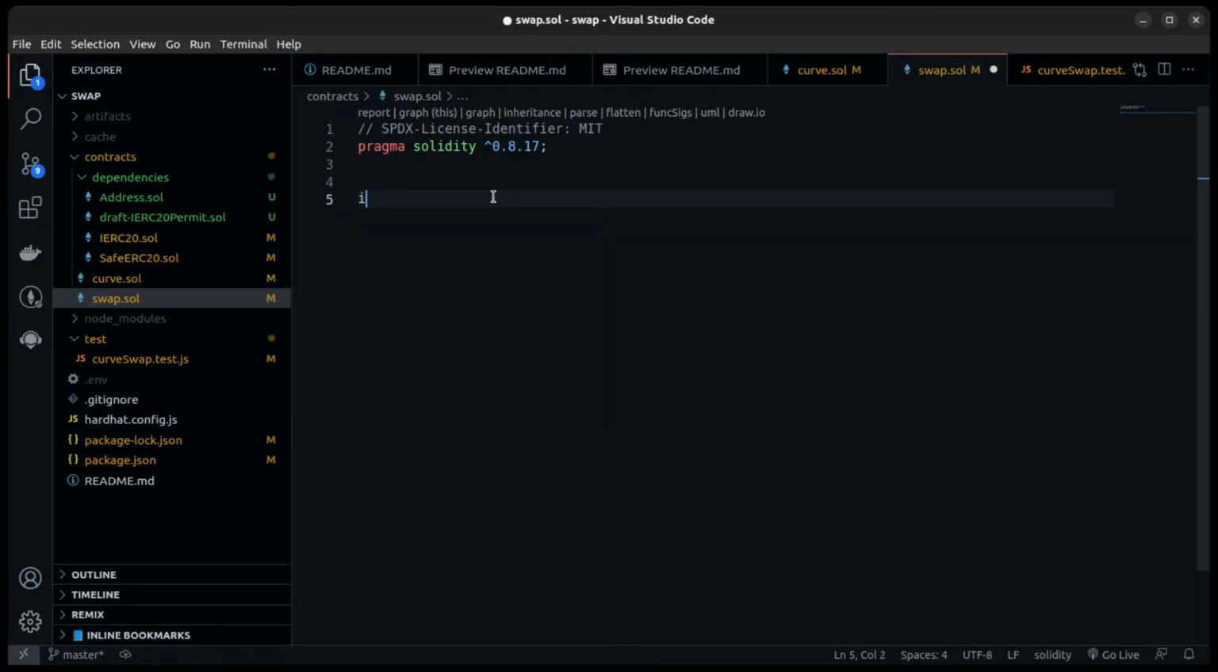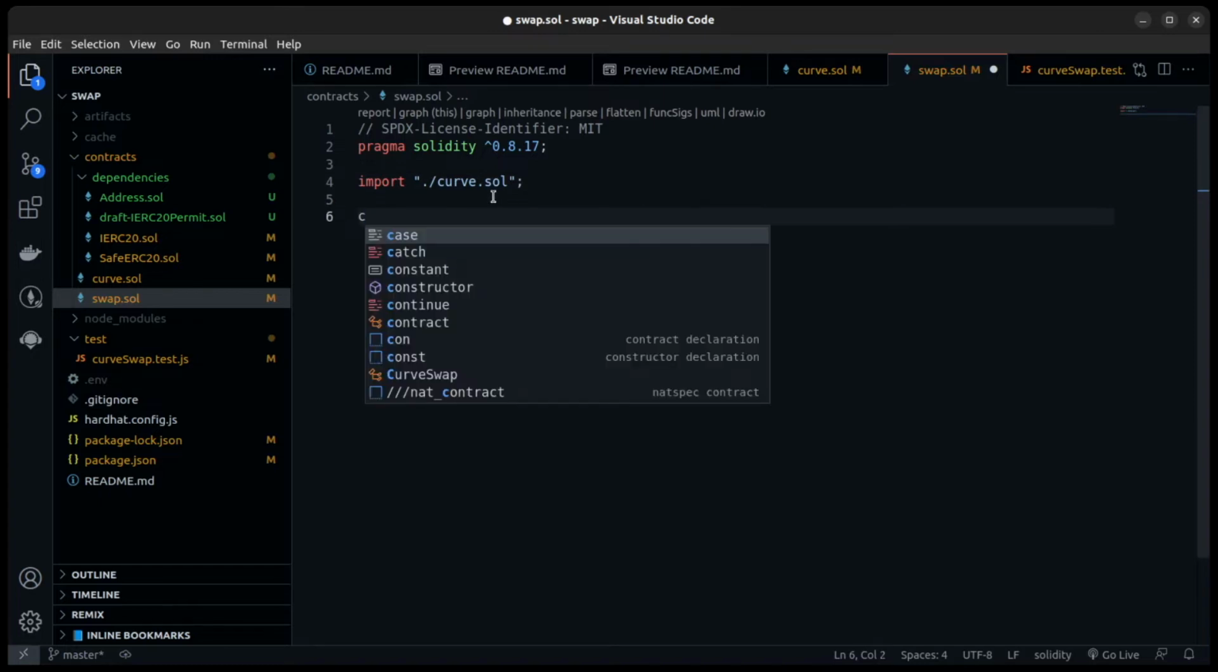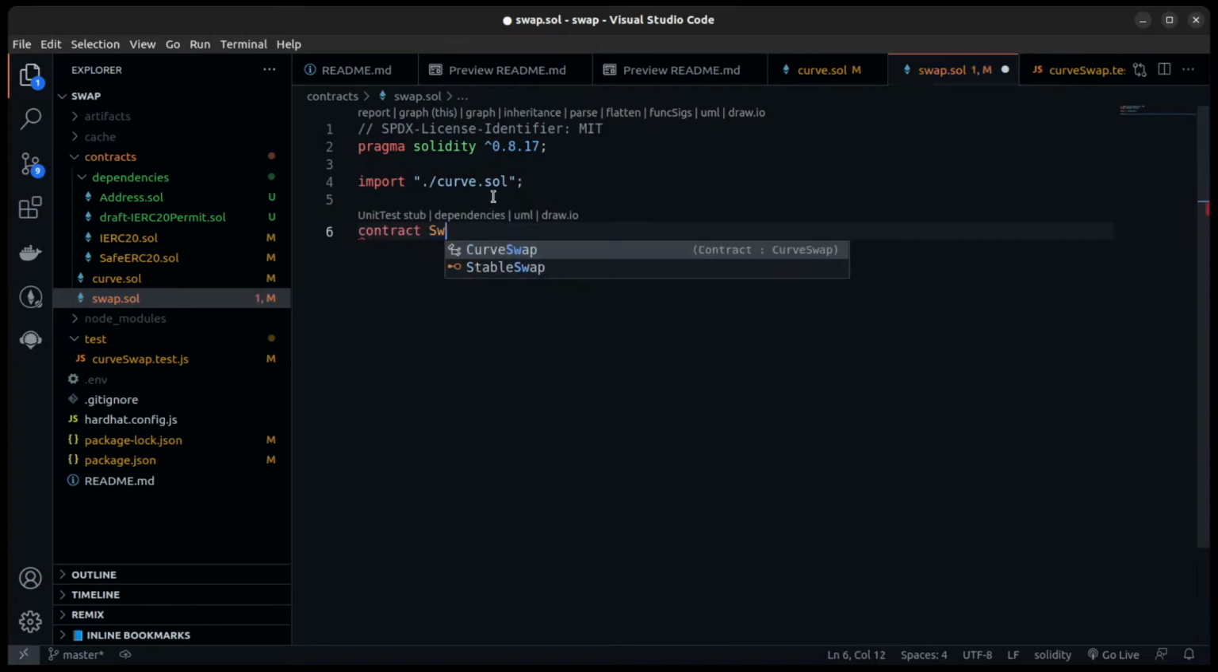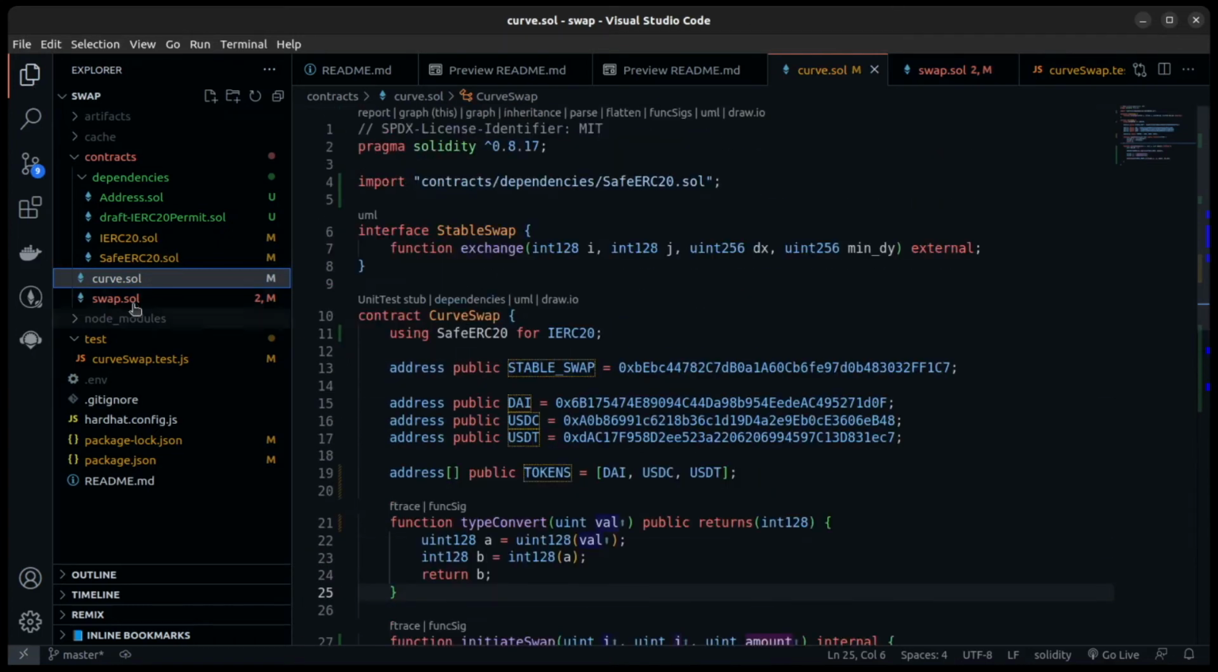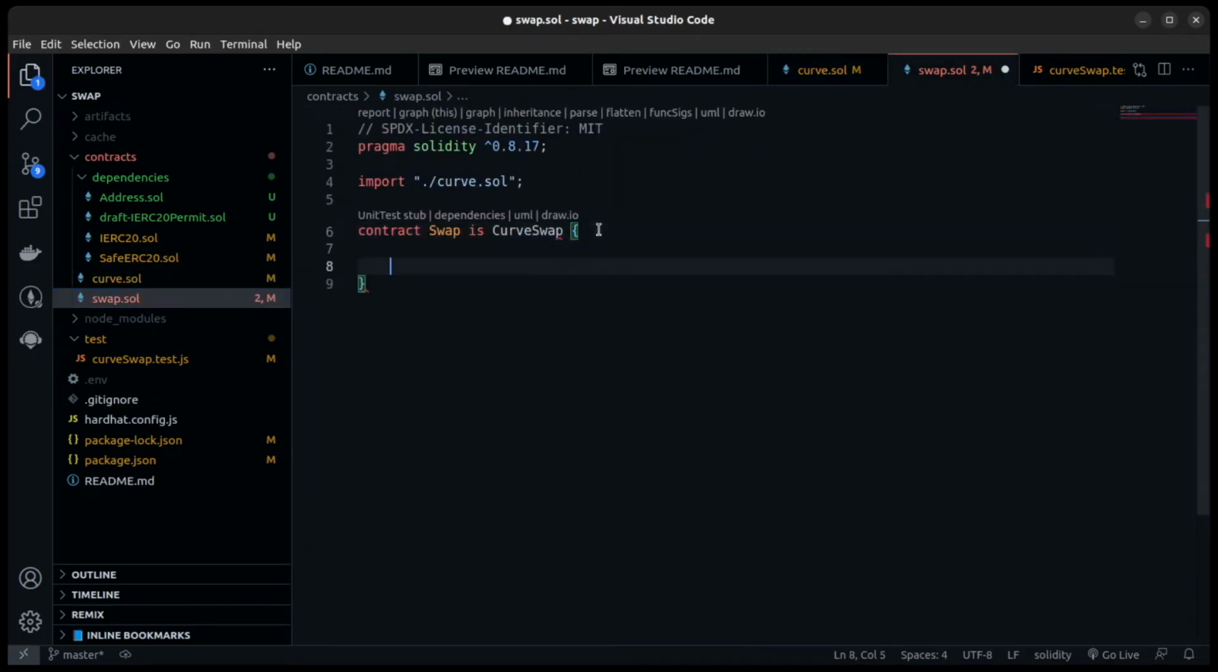So we need to import what we just wrote, so that we have the functionality and all the functions in this file. So contract Swap is, I think it's CurveSwap. Yeah, so CurveSwap. So we're inheriting the functions from CurveSwap. Well, Swap is inheriting from CurveSwap.